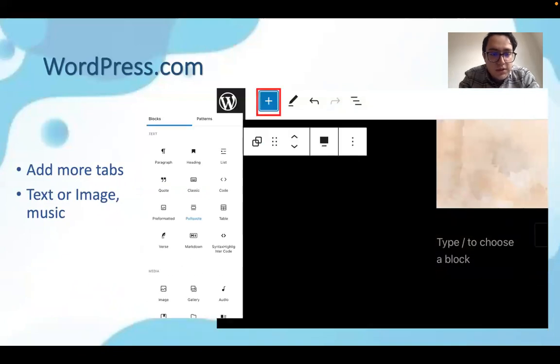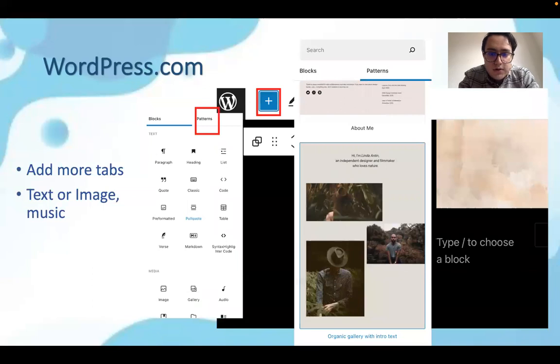So as I mentioned, this is the tab. And here also you can select patterns, and it gives you a ready-made template basically, and then you can edit those templates also in the patterns.